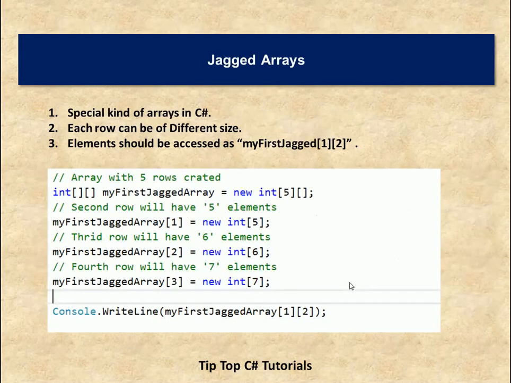Moving on to jagged arrays. Jagged arrays are a special kind of array. If you are from a C or C++ background, the way we declare and initialize a matrix or two-dimensional array is in the same way, where we provide two curly braces next to each other. But here in C Sharp, these are called jagged arrays.